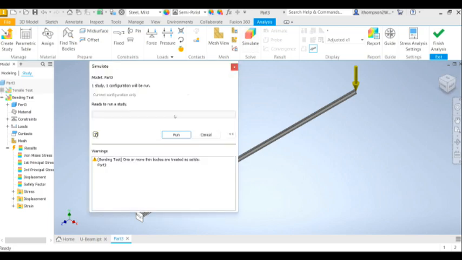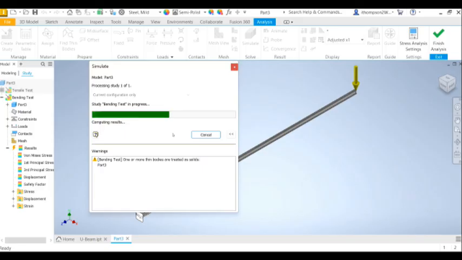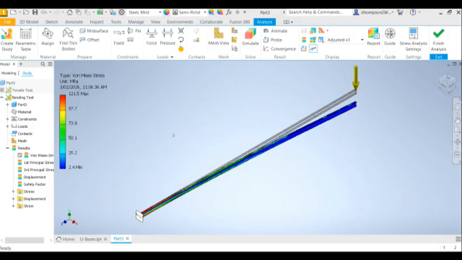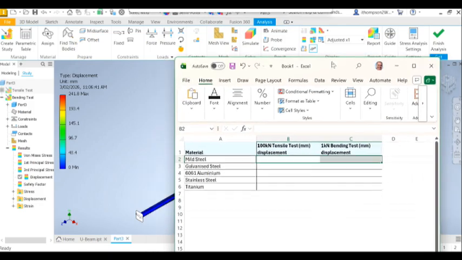So if I click on simulate there and run, and away she goes. Takes a little while. Okay, and there we go, we're done. Now again, I'm not interested in the stresses. What I'm really interested in is the displacement. And we can see, if I click on displacement there, there's a displacement of 241.8 millimeters.